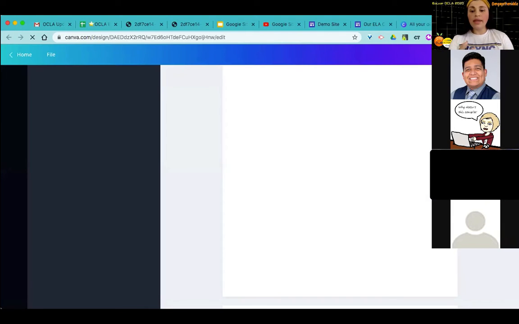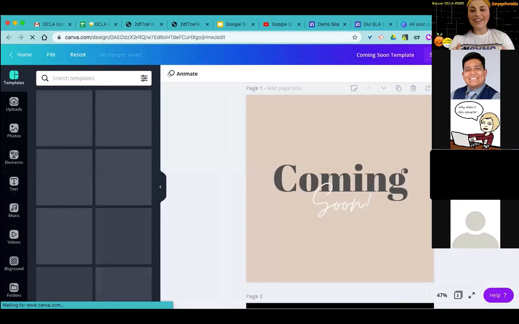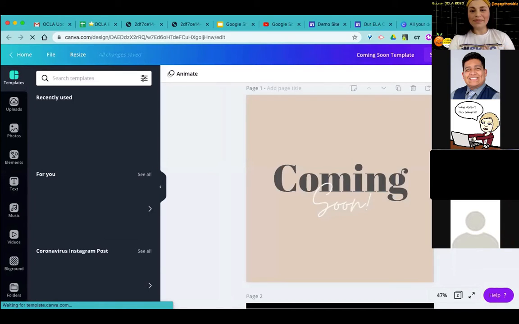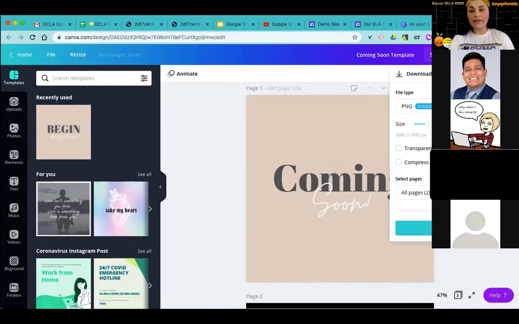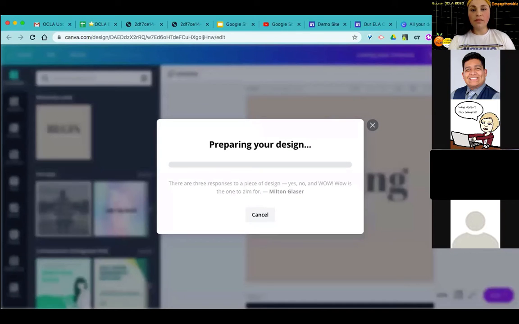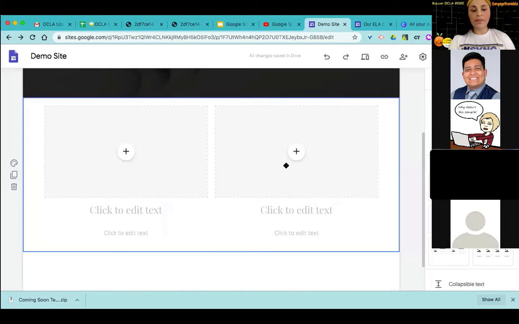So you can create a template based on whatever you want to design. And then once it's done, you can download it from Canva as a PNG, which gives you no white background in the back. Or you can also download it as a picture. Either one will work for Google Sites. So then I'm going to download that. And then all I have to do is go back to my site.